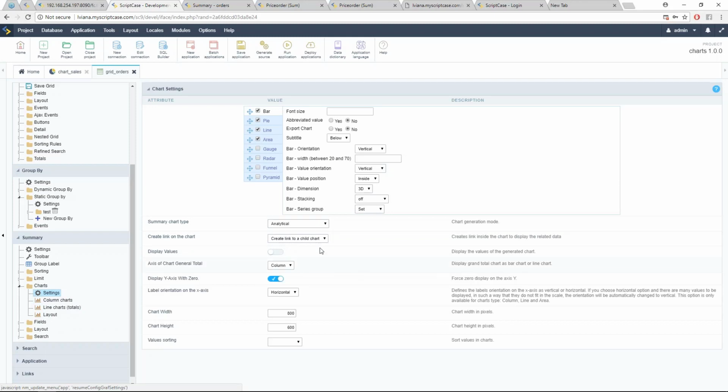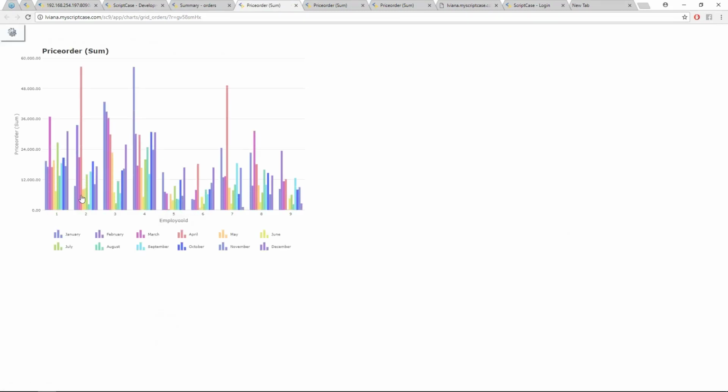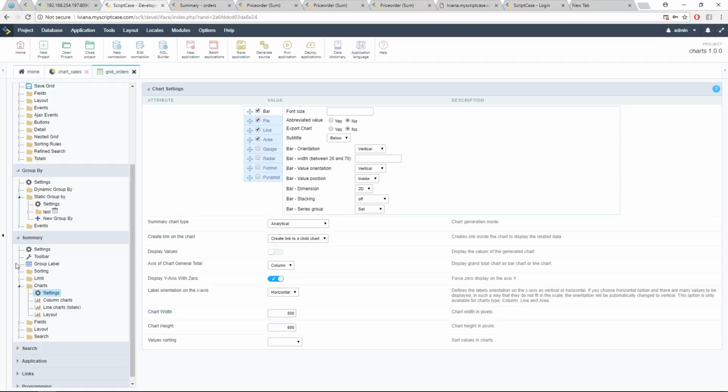I guess they're using 3D. Maybe if you add this 2D, let me find here. Vertical, 3D, okay, 2D. Let me try again. So is it more or less what you need? Yeah, if you use the 2D option, it's better because then you have a view similar to the chart application.